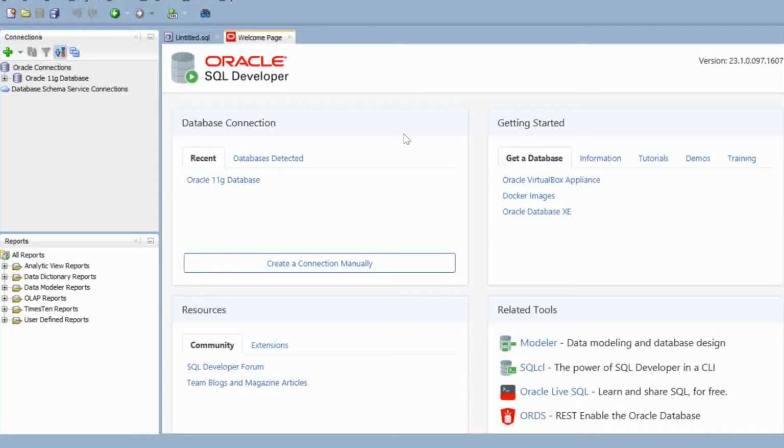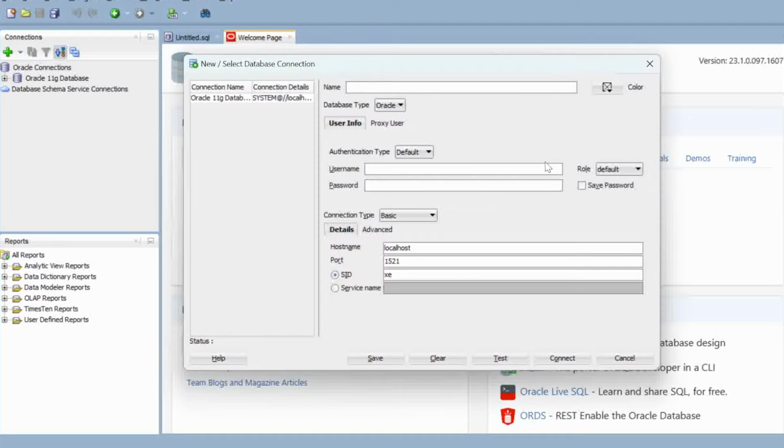If you're connecting to SQL and working for an organization, you may be able to get instructions on how to connect to your specific company's database. But if you're just trying to download SQL Developer to get started and learn, let's go ahead and create a connection manually, and let's connect to a local database.